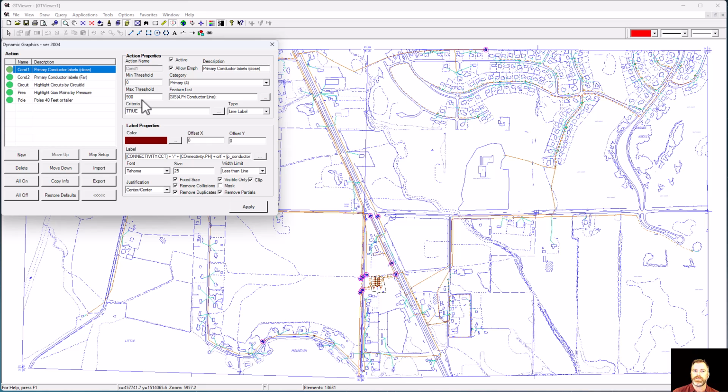It's got a min and max threshold zoom level that it's going to display. It's based on a feature in the primary category, and it's the primary conductor line. And you can have a criteria, which is whether or not it's going to show a label. That's a very powerful tool that can say whether or not you want to display. Let's say you're drawing a label for poles and you only wanted to show labels that were of a certain height or greater than a certain height. It's something of that sort as a criteria. It's whether or not it's used for that feature.